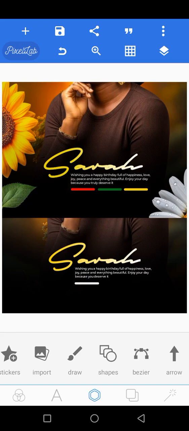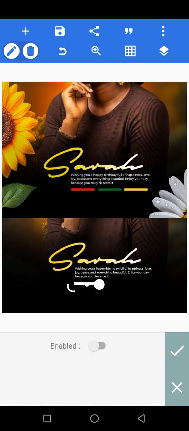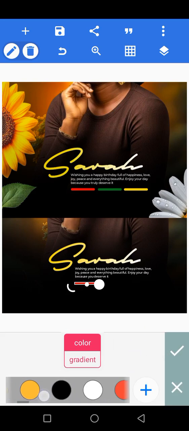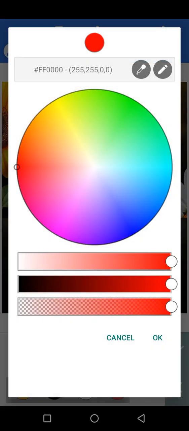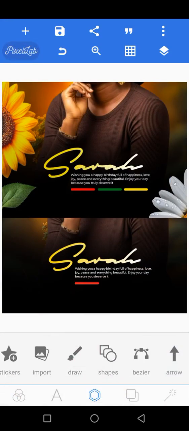So let me bring the next one. So I'll tap on this, then give it its color first. So the color is what? Red. So it's already showing red, but let me pick the kind of red that I want. So I can just work on this. Just follow me. And I think I would love this type of red. Okay, so that is the red there.